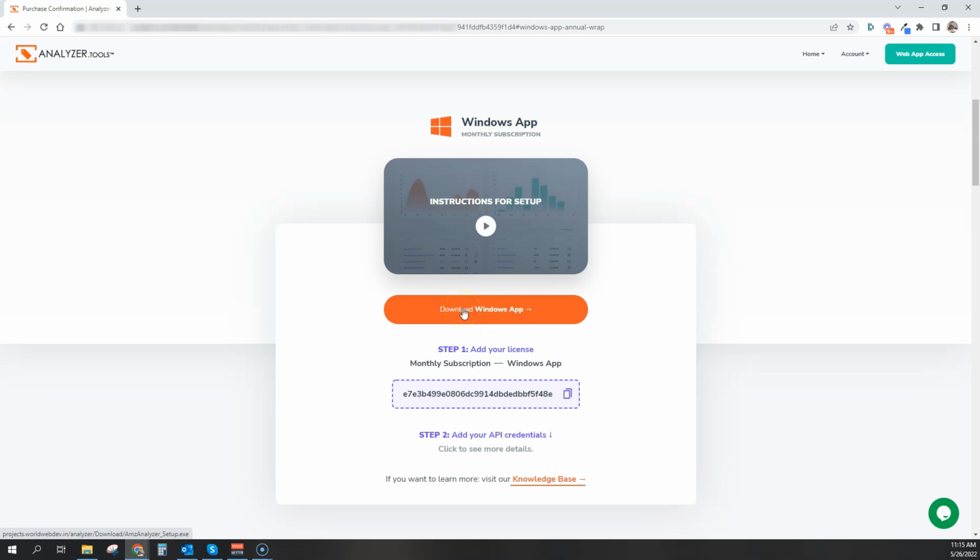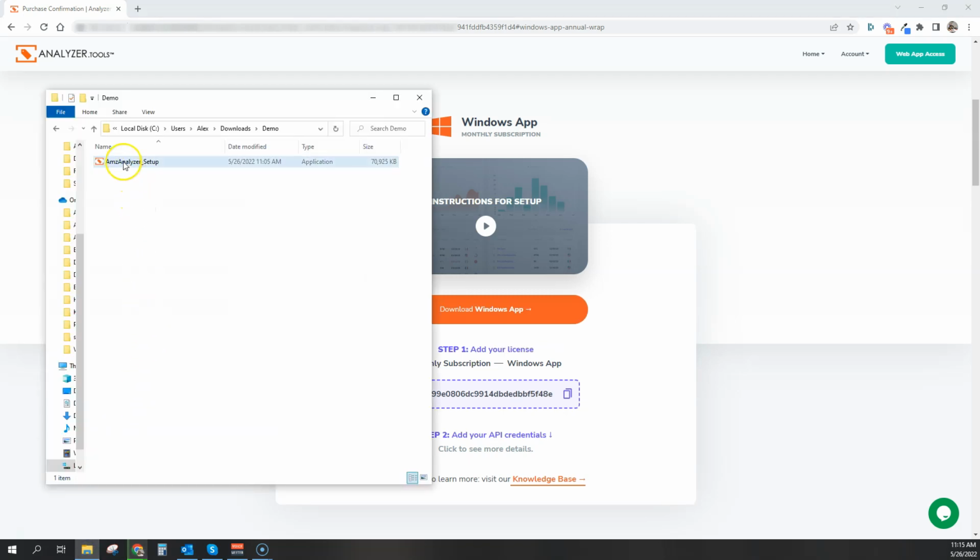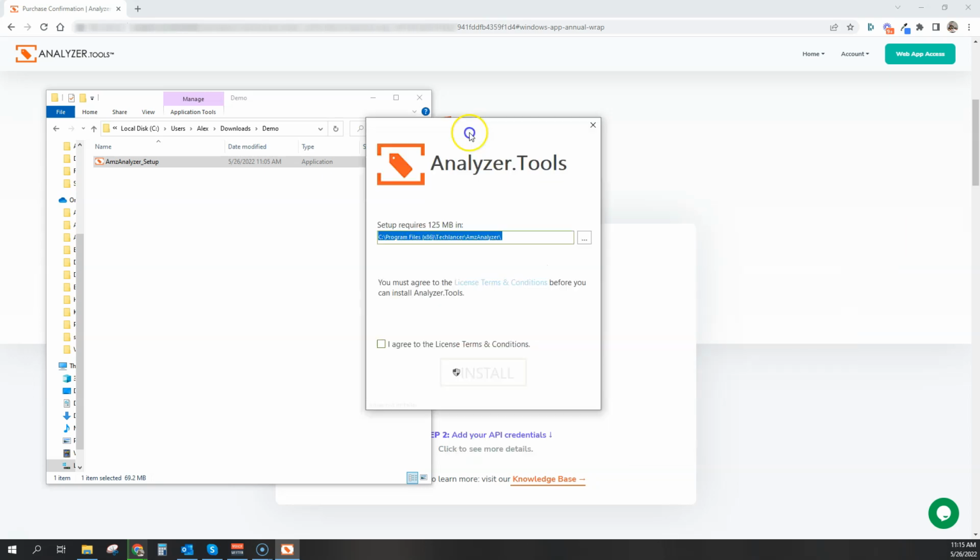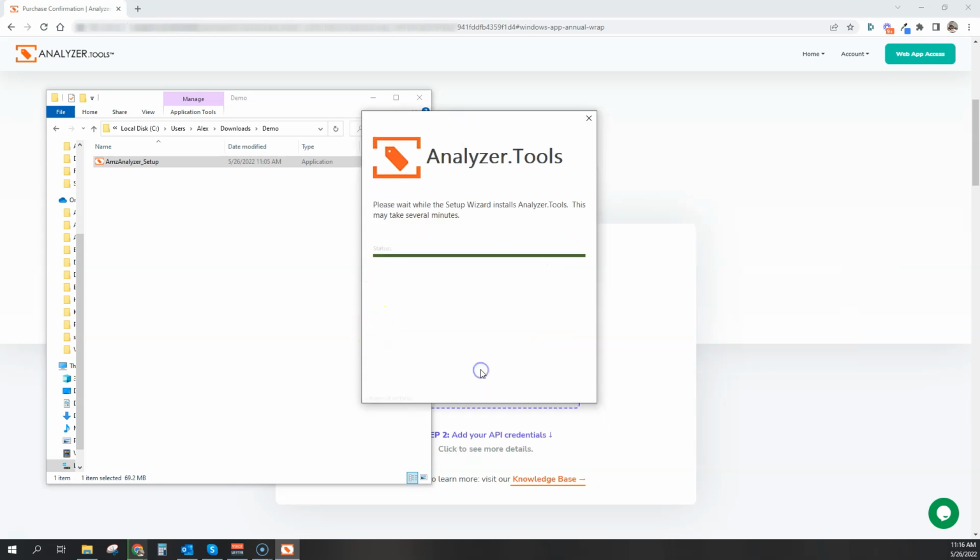So click this download Windows app link right here, which will start the download. If you are not on the screen, you will also receive an email confirmation on purchase with the same download link. Once the download completes, double-click the file to start the installation process and install the app.